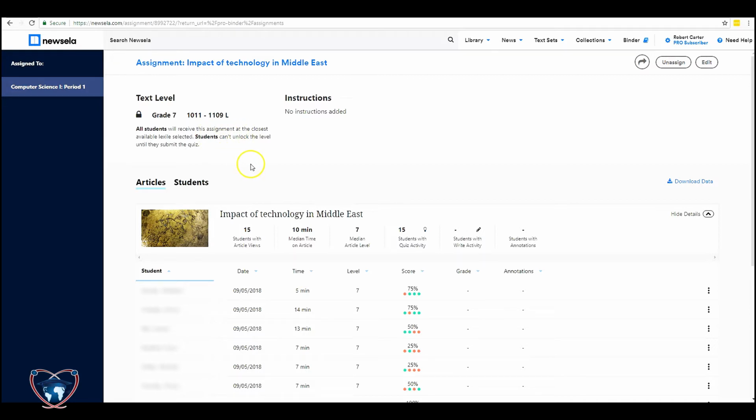So in this case, I've got grade 7, 1011 to 1109 Lexile, and you'll see some of the similar data as before. I had 15 students view, and median time was 10 minutes. The level, as we discussed, I locked this one to 7th grade. 15 students went through the quiz activity, and as I mentioned, I don't really focus on the writing piece. You can see how long the student was on the article, their score, and what question they got wrong on that particular test.